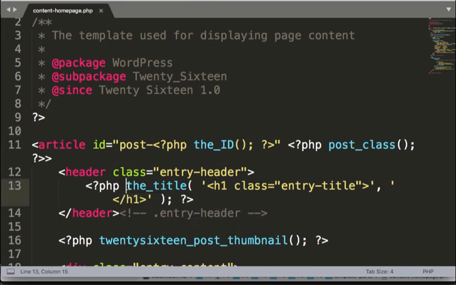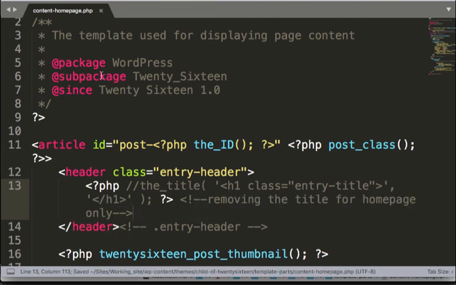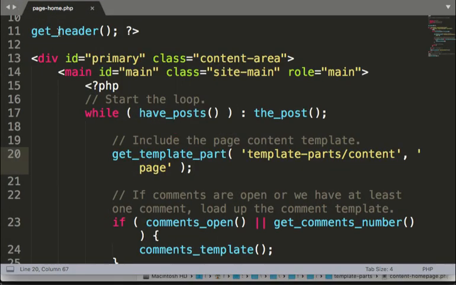So I'm just going to comment it out. I'm going to write myself a comment. I'm going to save it. Now we still have another change that we need to make. And it is in the page-home file.